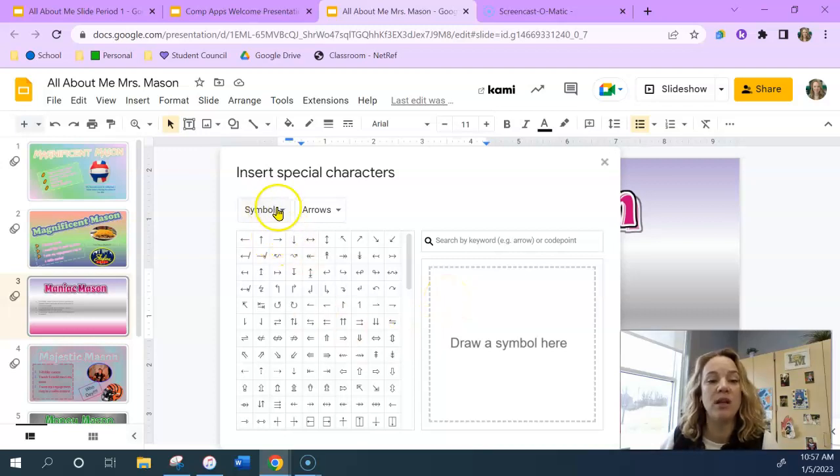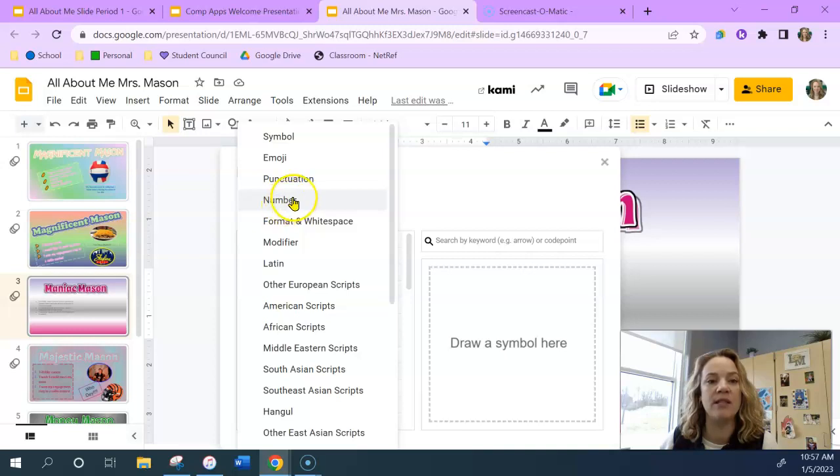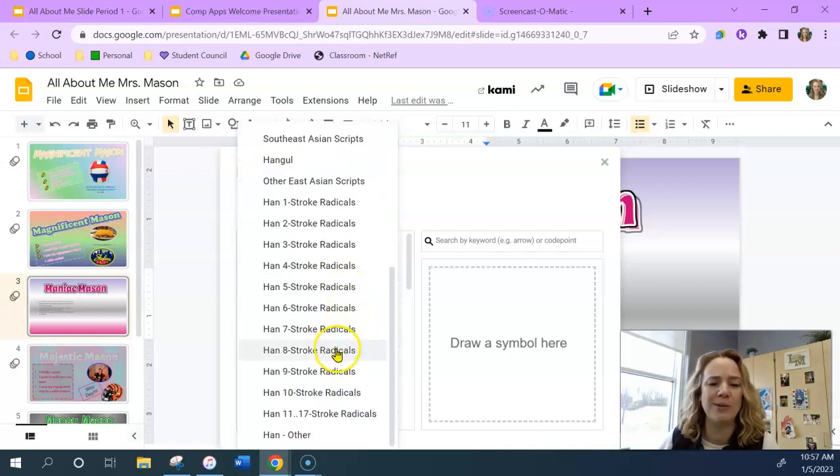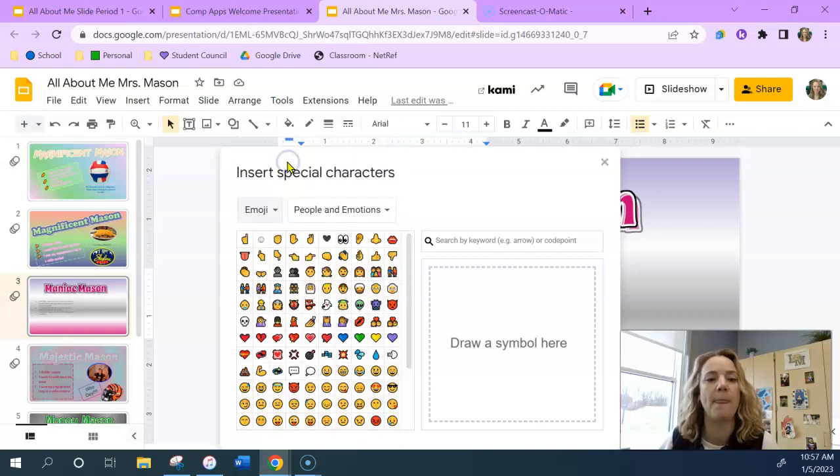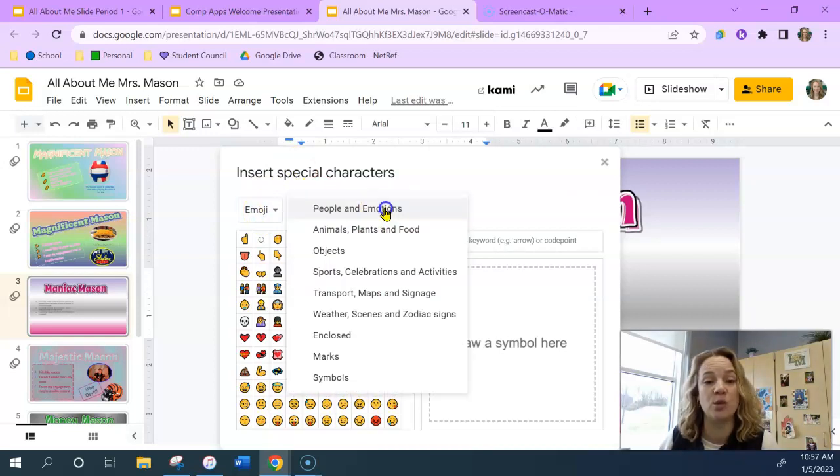So you have symbols. But look, if you click symbols, look at all these different options you have. You have emojis, punctuation, numbers, all this stuff. I don't even mess with a majority of these. I typically just go straight to emoji because they're fun and cute. And if you select emojis, you even have further options that you can sort and filter. You can do people and emotions, animals, plants and food, objects, sports, so on and so forth.